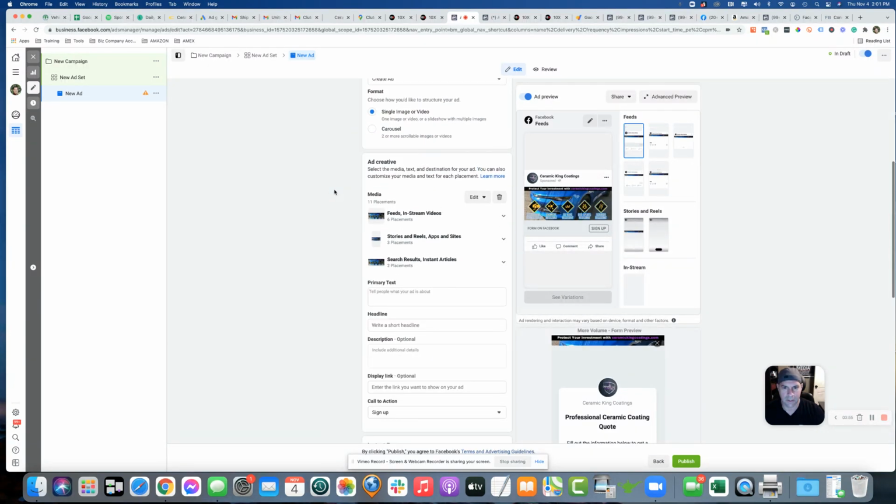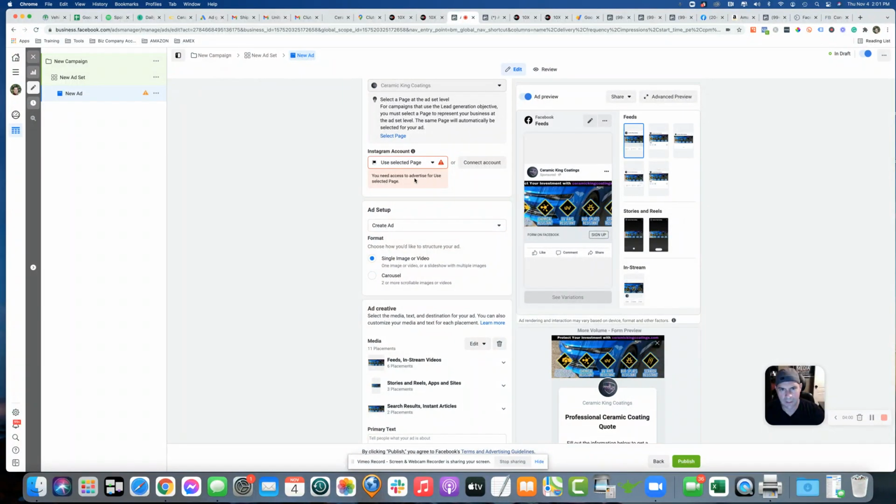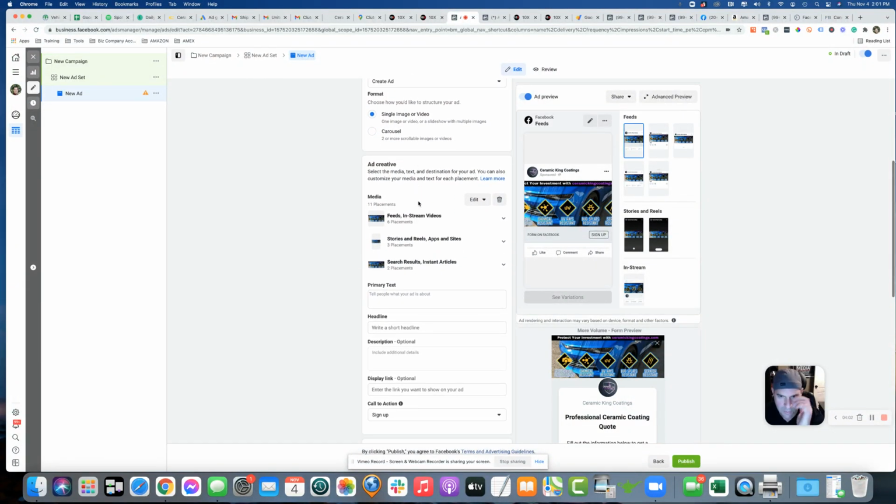And then this is where you do the form. So this is how you do it. Single image or video. I usually do an image and a video. If it's a video, it's very short.